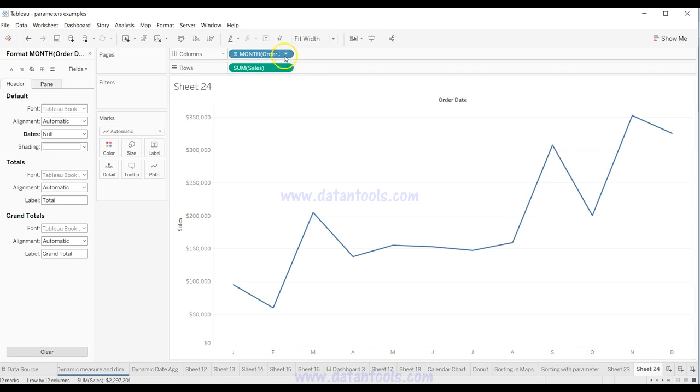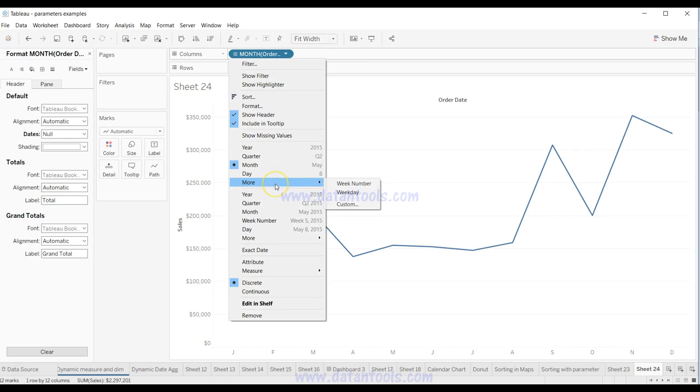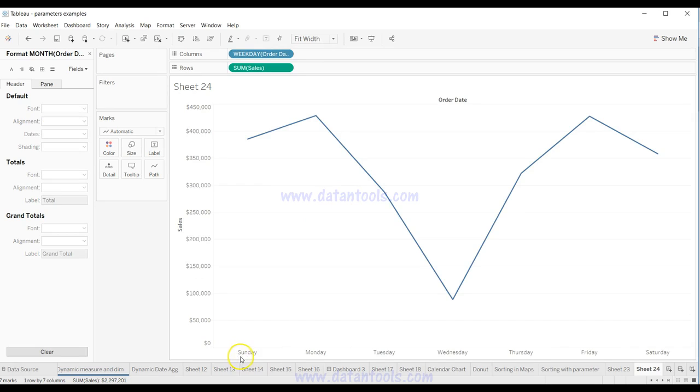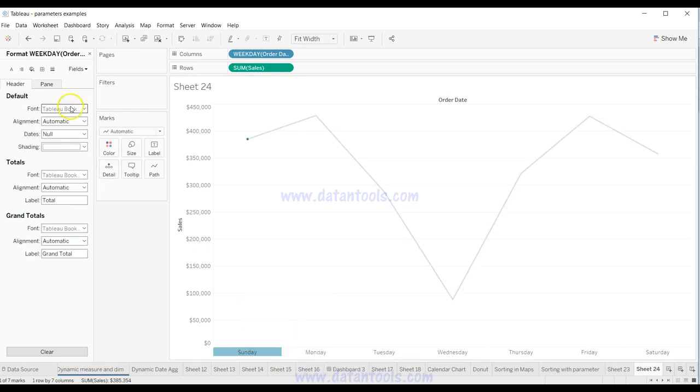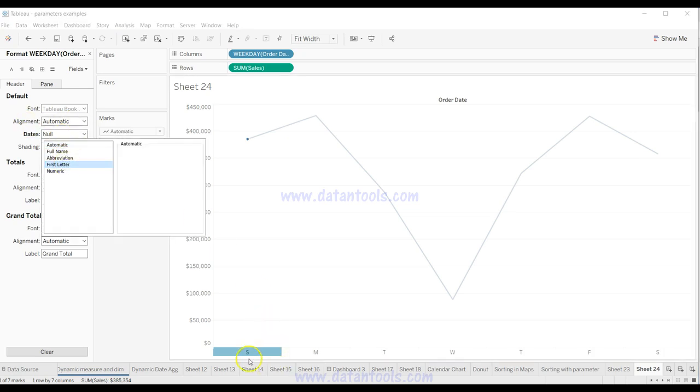Similarly, if that is not what you want and want to get the weekday, you can even get the weekday, which is Sunday, Monday, Tuesday, Wednesday, Thursday, Friday, Saturday. So what we can do is right click and click on format. Again, using the dates, I can say just the first letter. So maybe you are creating a weekly chart where everybody is aware that it is Sunday, Monday, Tuesday, and instead of showing all of these names, you can just display the first letter.